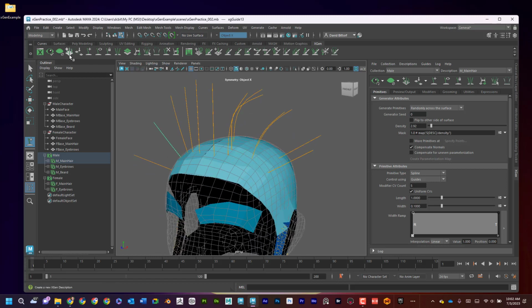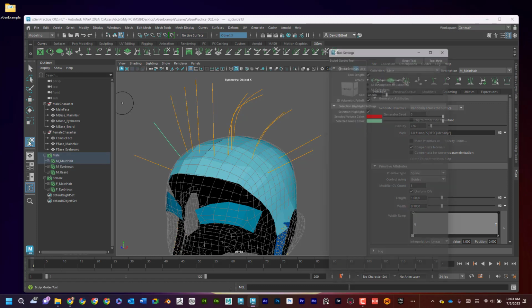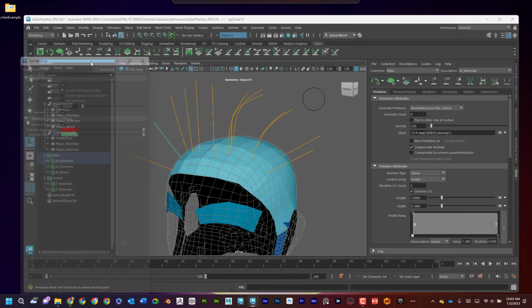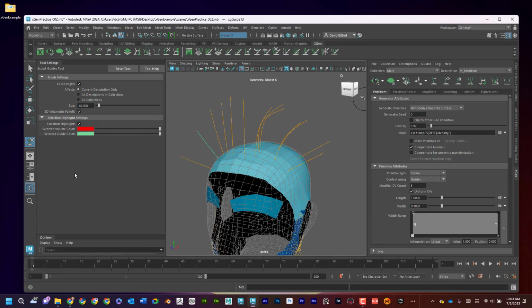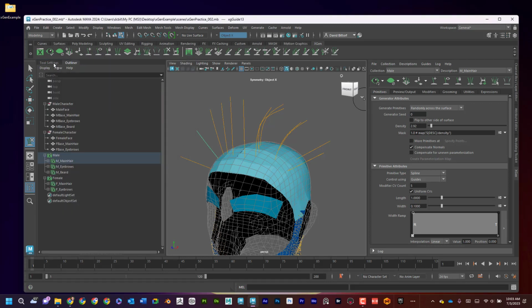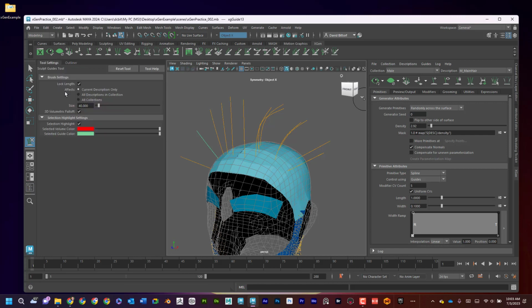Now, if I go up here, I can go to this icon here, Sculpt Guides. If I double click, I'm going to have the tool settings. I'm just going to dock the tool settings here. Okay, so here's tool settings, and maybe I bring my outliner and dock it up there. Now I can toggle between the outliner and the tool settings.